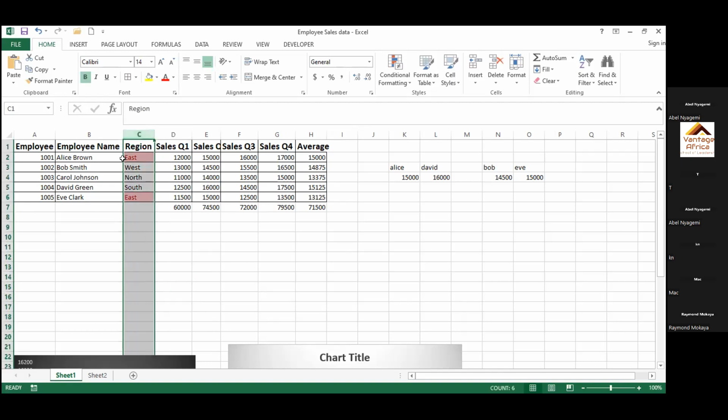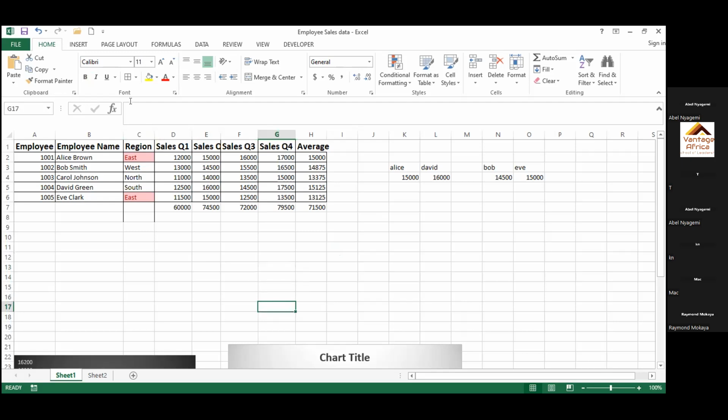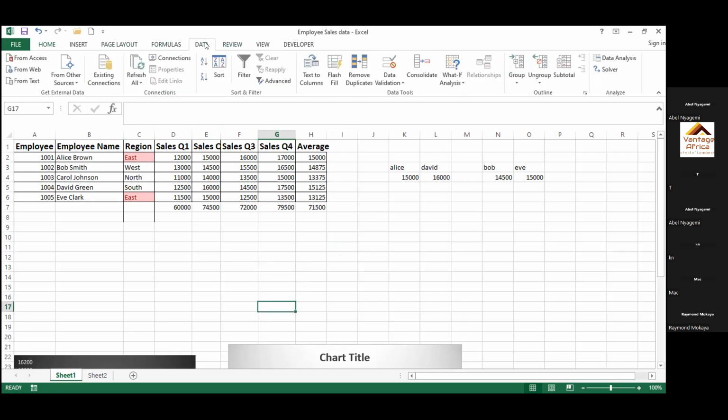So I have a question. Yes, please. If I wanted to do away with the ones that have been duplicated. Okay. You can go to data. As you can see, we have removed 2 duplicates there.